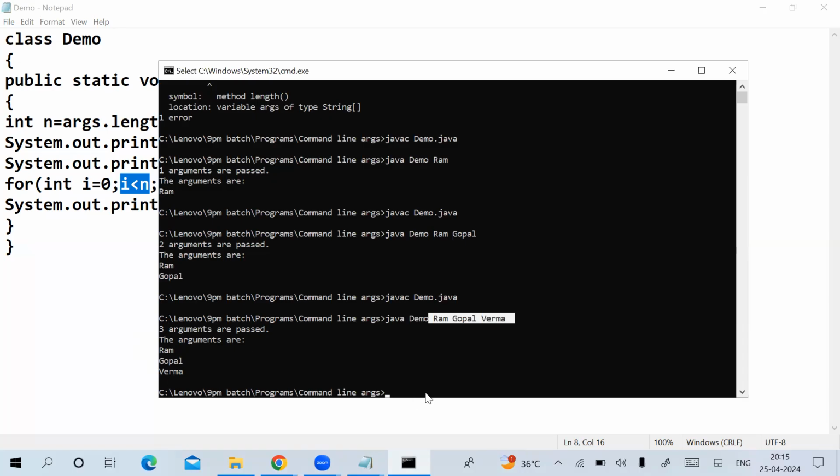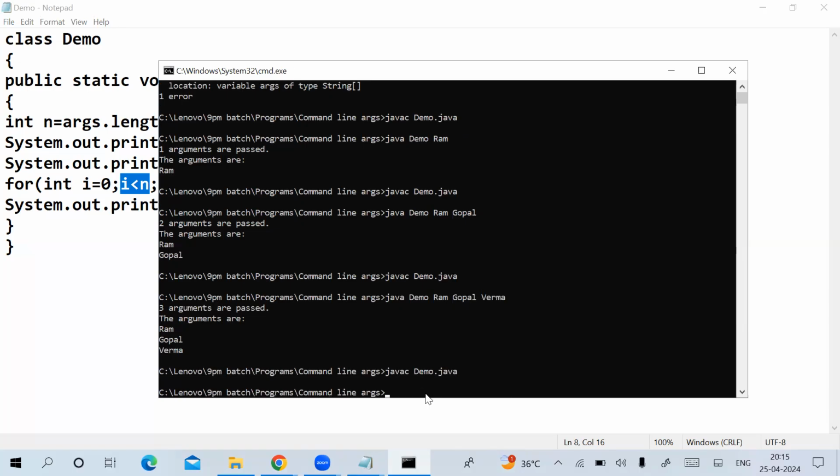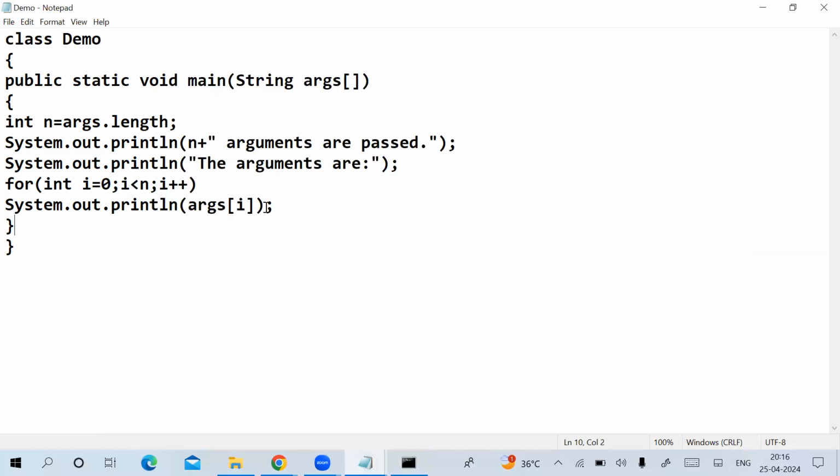If I pass no argument, then what will happen? Let me check that. I'm not interested to pass any argument, just executing casually. We just hit the enter key right after this. Yes, nothing is displayed. 0 arguments are passed. What are the arguments? Nothing. No argument is available. Is it not? Like that. Okay, so that's how it works.